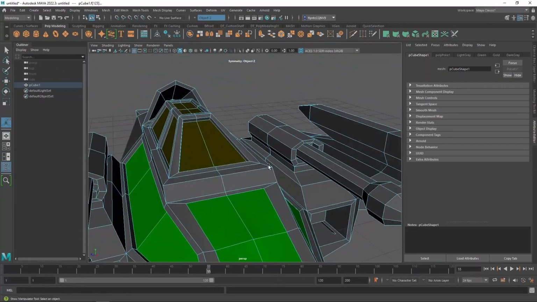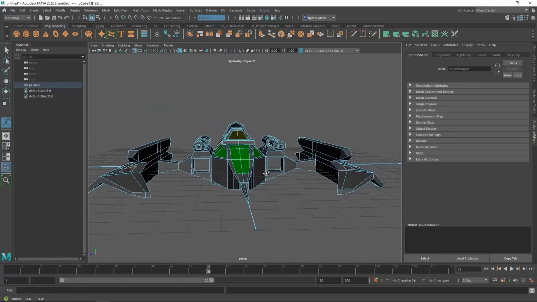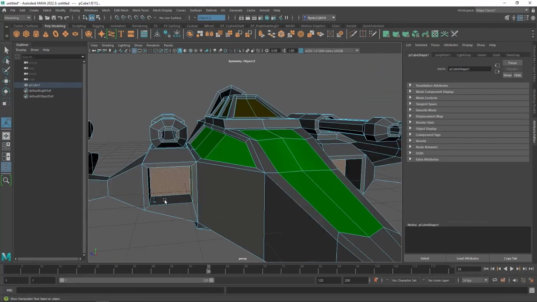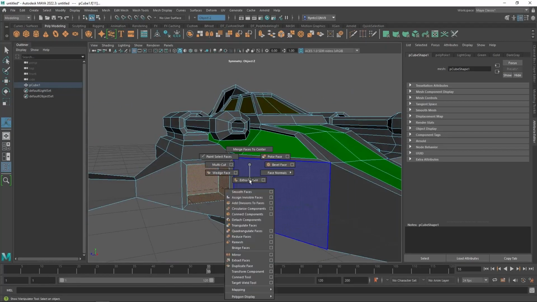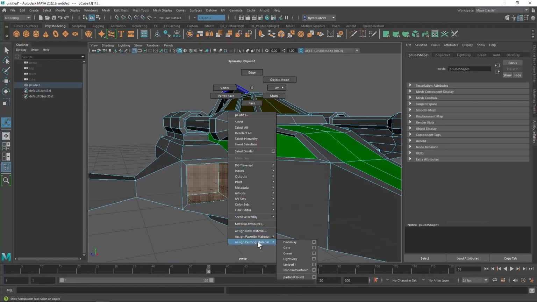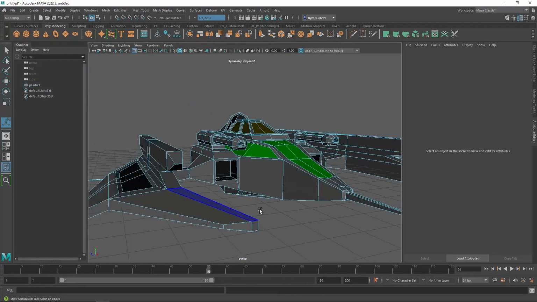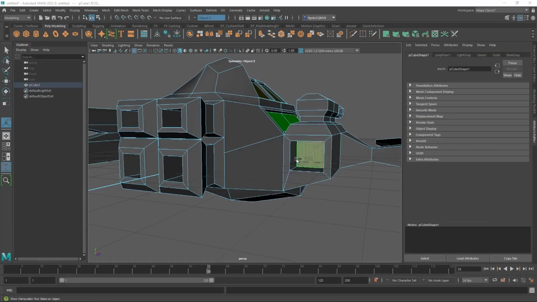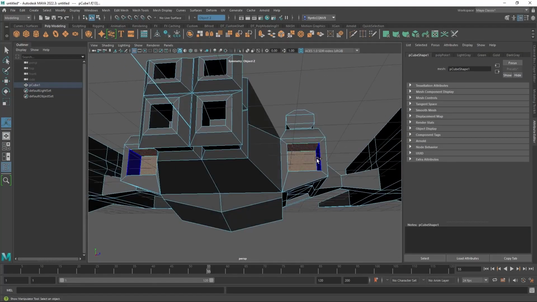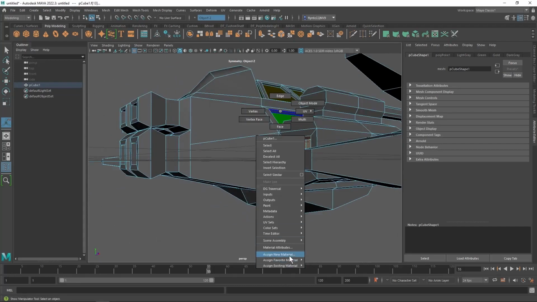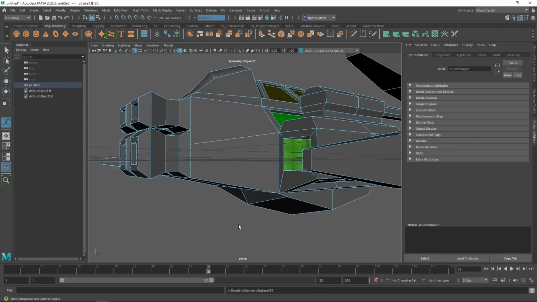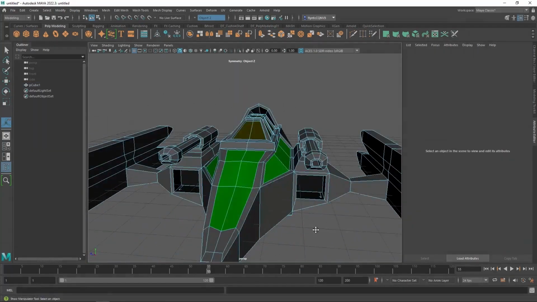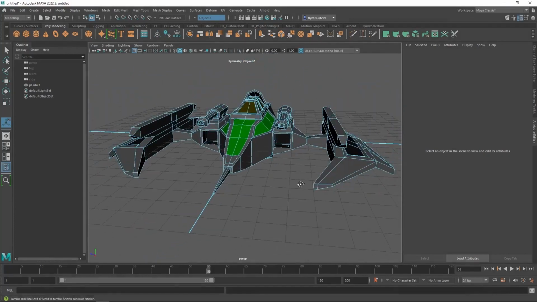So put your materials on your ship, assign them wherever you want to assign them. When we come back, I'll show you how to upload your model to Sketchfab and add some interesting effects that make it look really cool. And I'll see you then.